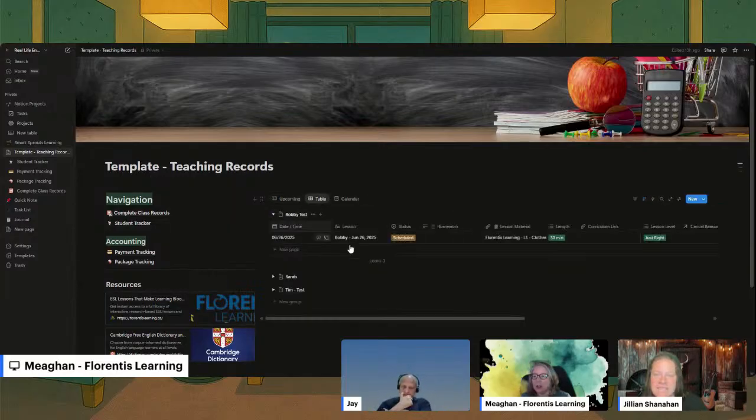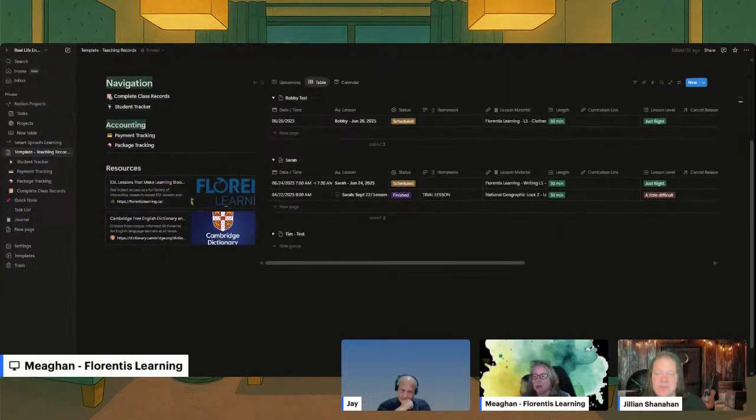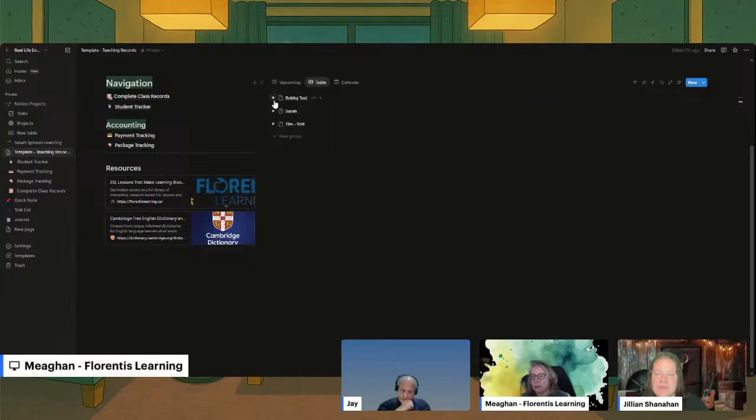And so if I go to the table view, I can see these, but I can also see all of my homework. I can see everything at a glance for each of my students, and sort of where we're at. And then I do mark things as whether they're trial or scheduled. And so there's lots of ways that you can use filters and functionality.